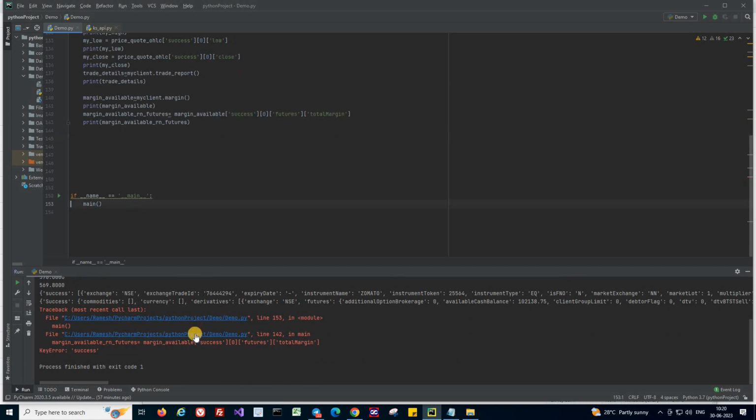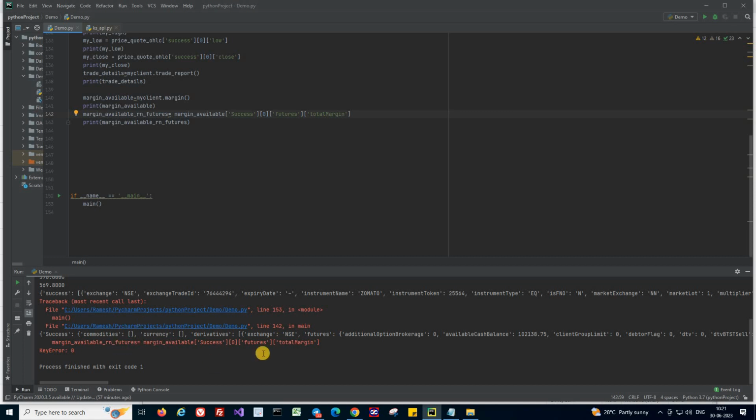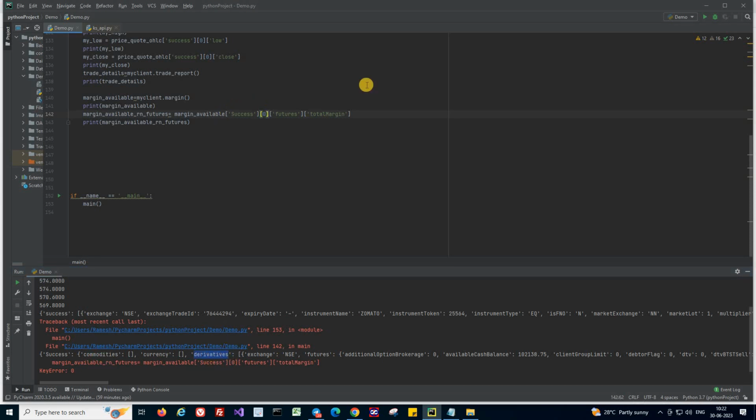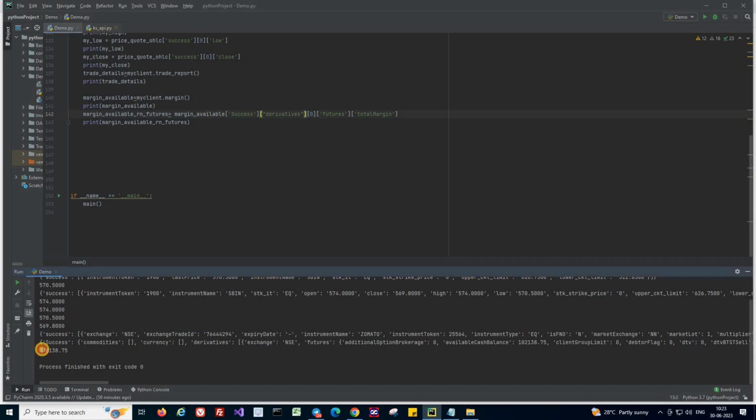Yeah, some error. It is not able to find it. That's what it's saying. Yeah, it's in capital letters, sorry. Okay, still some error. Yeah, I think we missed the derivatives here, so we'll have to add that as well. I have added derivatives as well. Let's see how it goes now. Yeah, now you are able to retrieve the value.